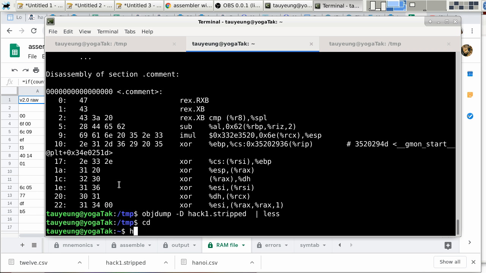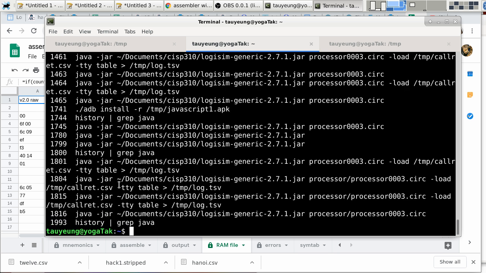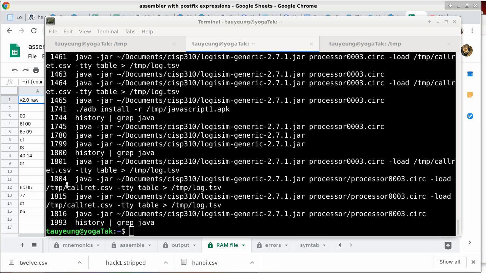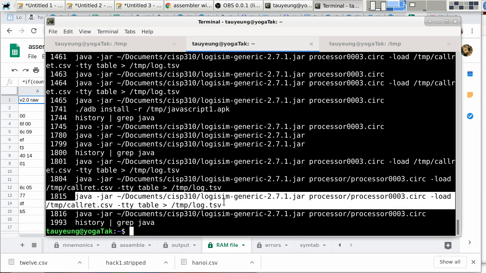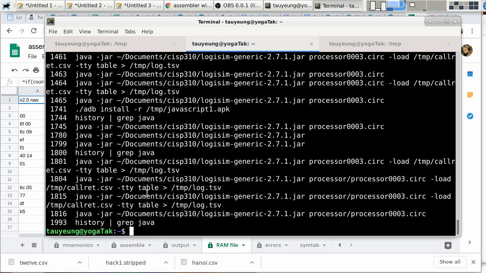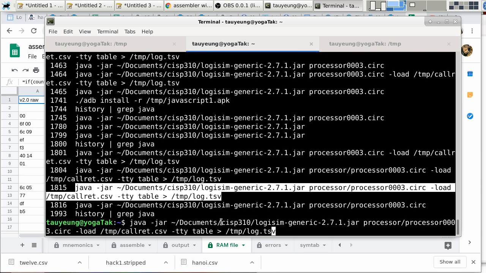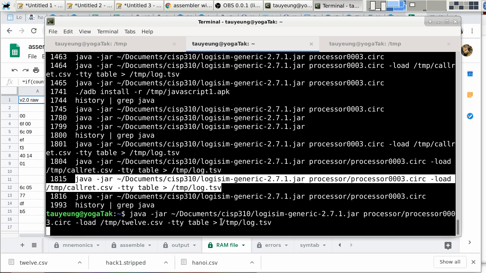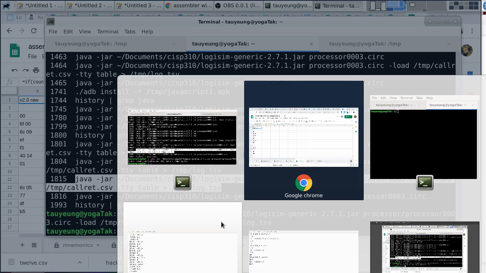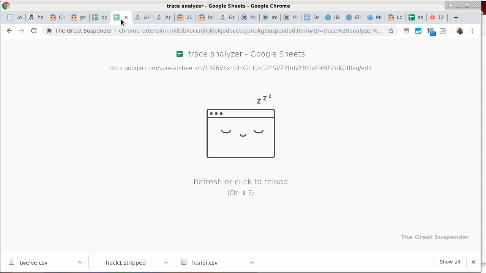To repeat this command here and make some slight adjustment to it. All right. So the only thing I have to change is the name of the CSV, which is now 12, TWELVE. Everything else can stay the same. Press the Enter key. So the program is now done. But I have a log as a result. So now I need to go back into the trace analyzer, which is this guy here.